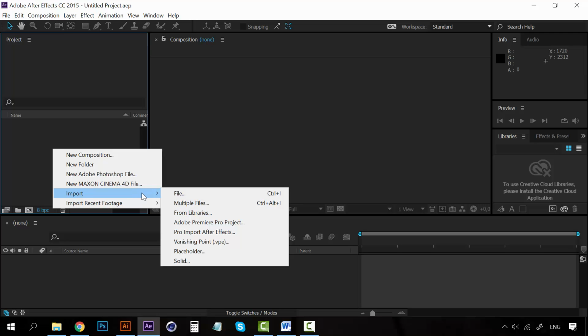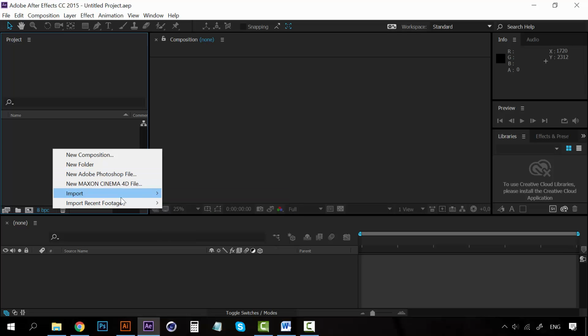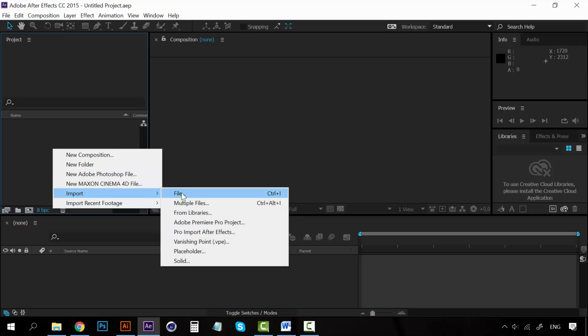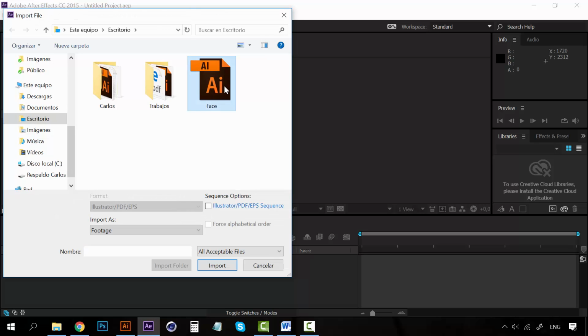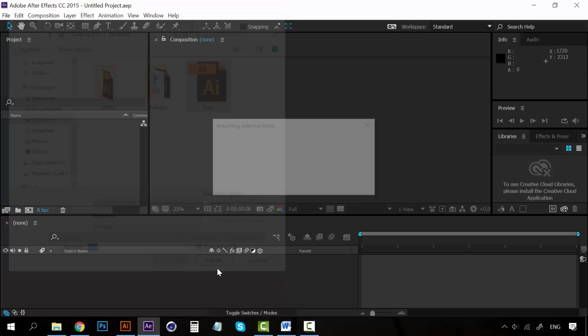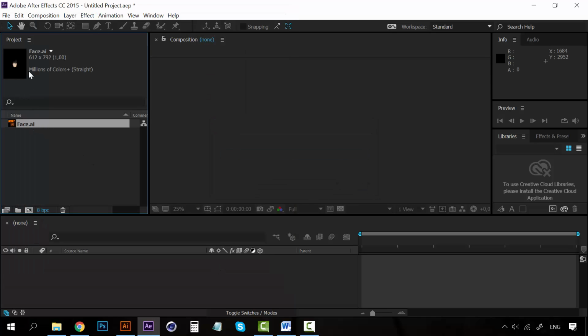In this case we're going to bring an Illustrator file. So go to import, select file, and I'm going to take this guy here. I created this little illustration, a face illustration, and if you click here you can see that you have some options, import as, and we will get into that later on this lesson. Right now let's just import it as footage. Click on import and you have now the file here.